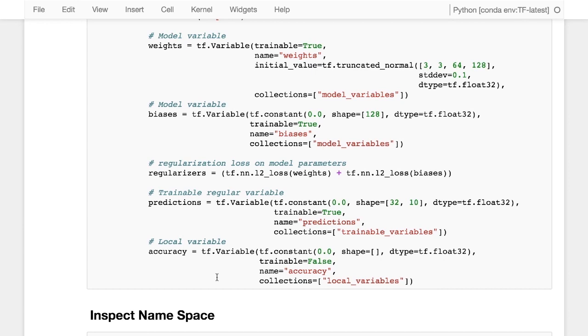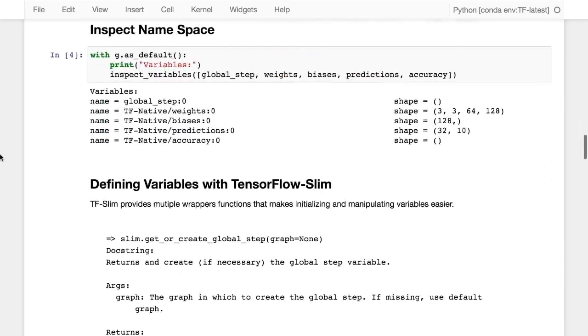Lastly, we can initialize local variables, which are only accessible locally as opposed to global variables. So for this example, imagine we want to compute the accuracy. Then the accuracy is not a trainable variable because it's not part of the model. It is a constant and a scalar, so it has shape 0, but it's part of the local variable collection.